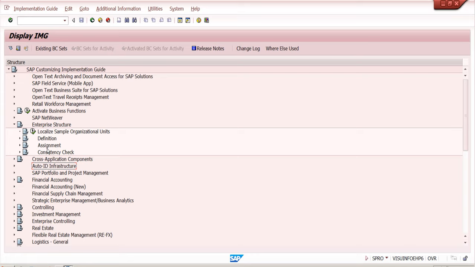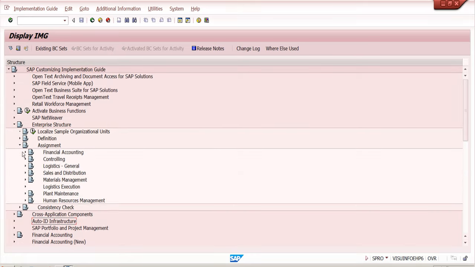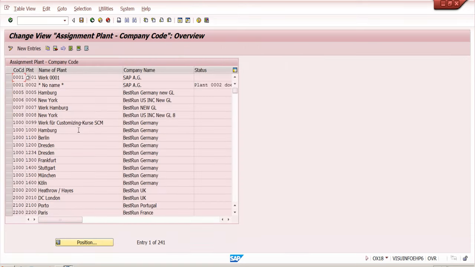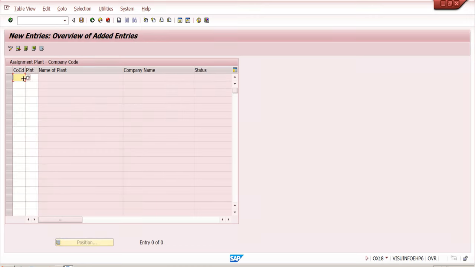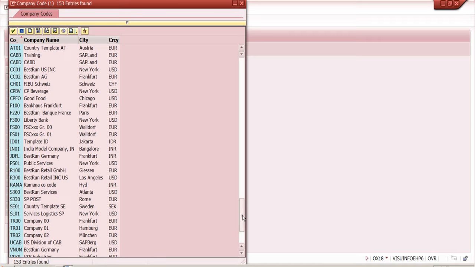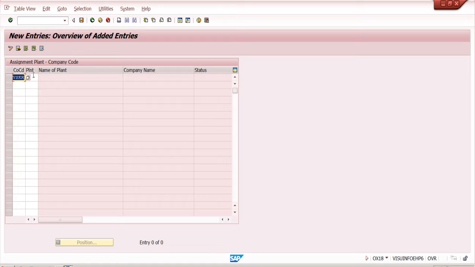Now we need to assign them. Go to assignments. First of all, go to logistics general. Assign plant to company code. In real time, we cannot do it. It is taken care by the MM consultant. Go to new entries. What is your company code? VSKR, I hope. We have two plants. ZSKR, one plant.